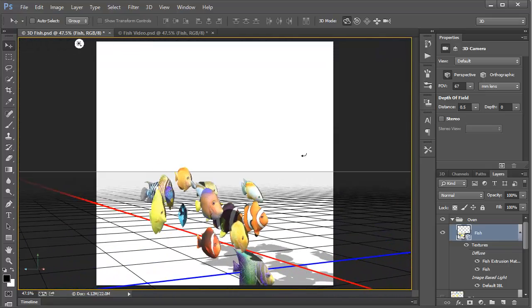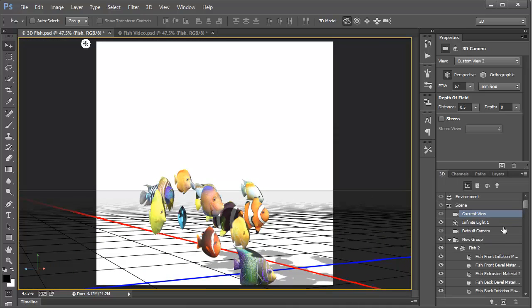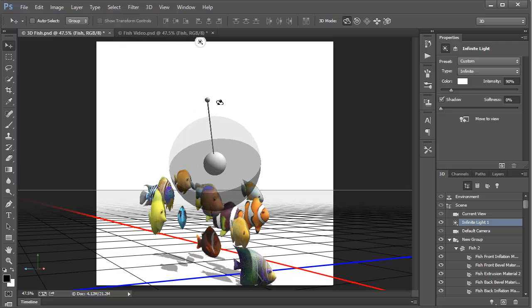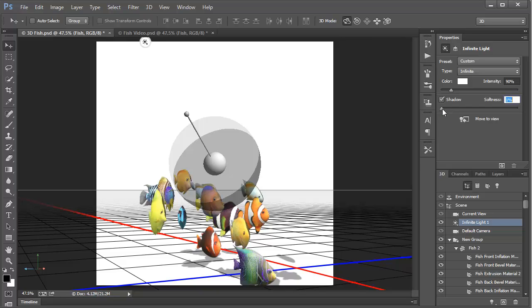So we can position these as we want, and then on this layer we'll go back to the 3D panel and choose the infinite light here. Now we might want this light to come from a different direction. So perhaps we want it to come, let's say, about like that. Now notice the shadows that are being cast here. The shadow is controlled here in the properties panel, and we can change the softness to smooth out that shadow a little bit and take away the hard edges. We can do that simply by adjusting this slider.